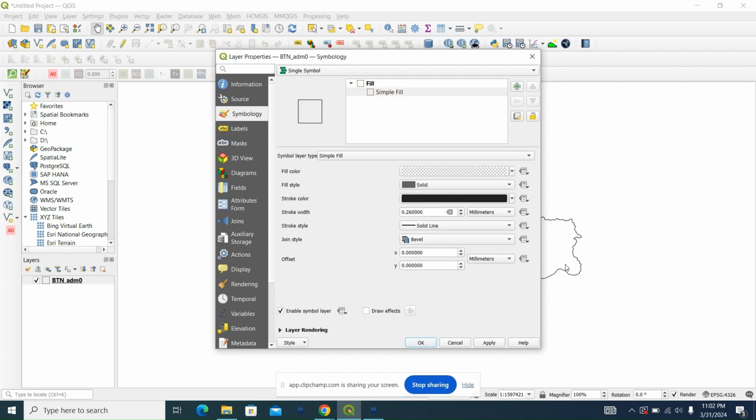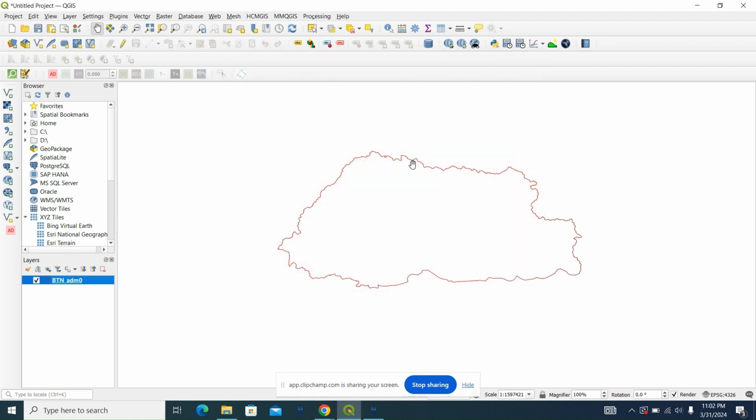If you want to change the color of your stroke, just click on that and select your color. If you want to change the color to red, just click on that and apply, and okay, here you have seen that the color of the stroke is also changed.